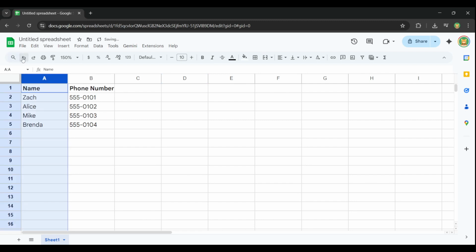Sometimes, though, you don't want to sort the whole sheet, just a specific table or section. In that case, highlight the exact block of data you want to organize. Then go to the Data menu at the top and choose Sort Range.